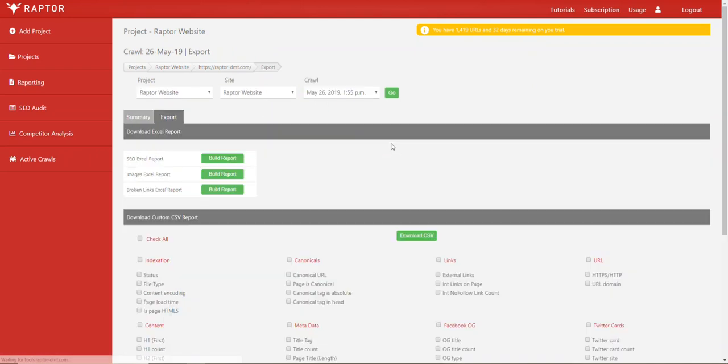We also provide you with a few other inbuilt reports, such as the SEO Excel report, and this will show you again an Excel version of all of this data split into multiple tabs, so that you can see metadata versus headers versus social media tags, all in their own worksheets.